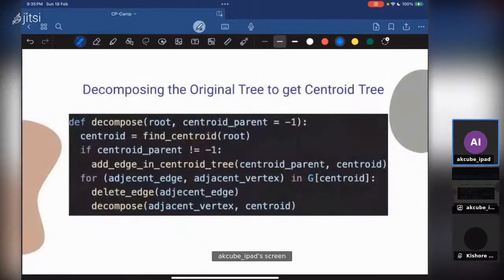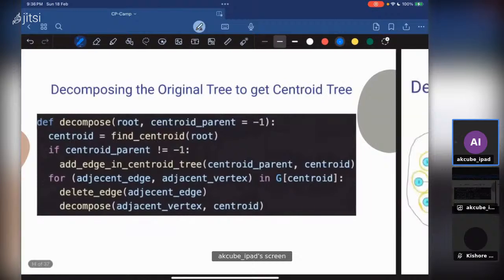Cool. So the whole idea with centroid decomposition is that we want to write a recursive function called decompose, where you're given some tree, you find the centroid, and you delete all the edges from the centroid to all other vertices in that tree. You get a bunch of new trees, a forest, and then you recursively call this decompose function on them. That's the algorithmic way of looking at centroid decomposition.